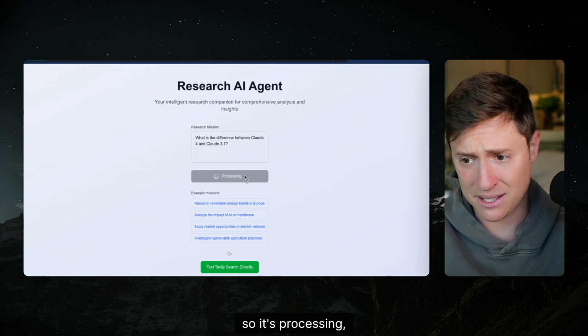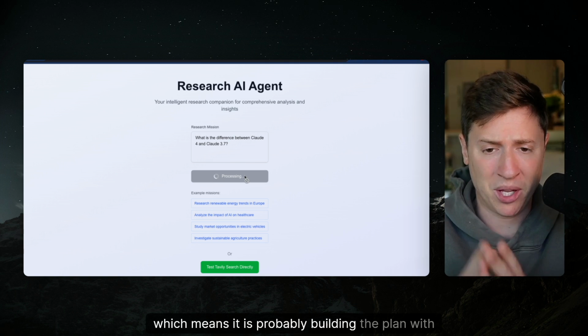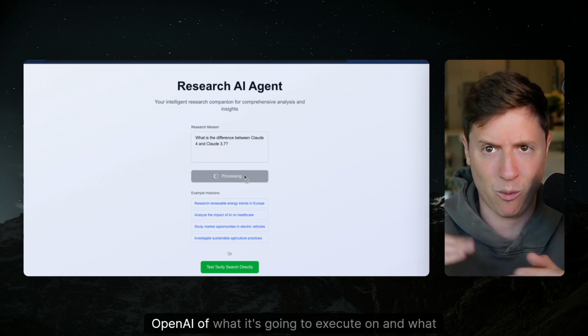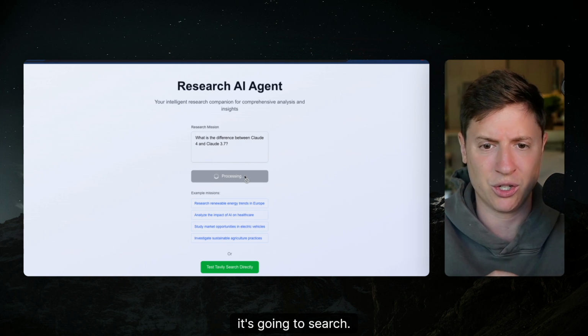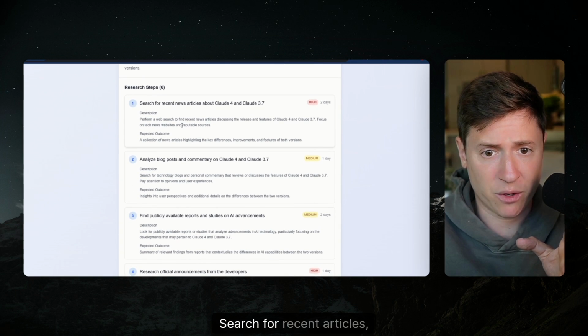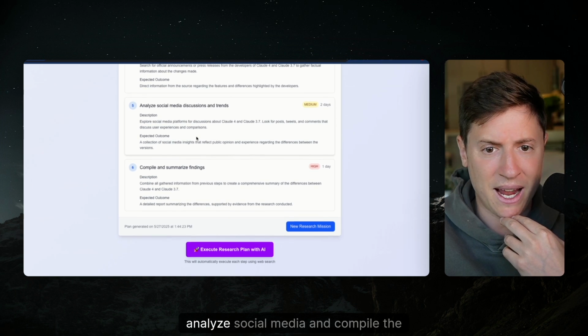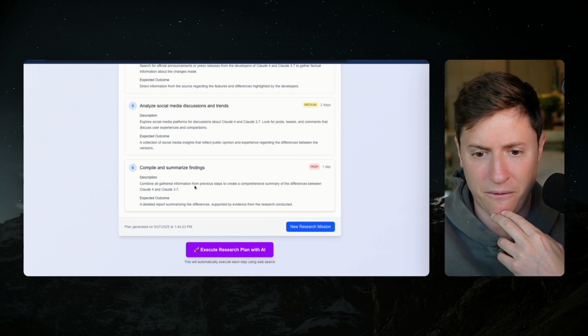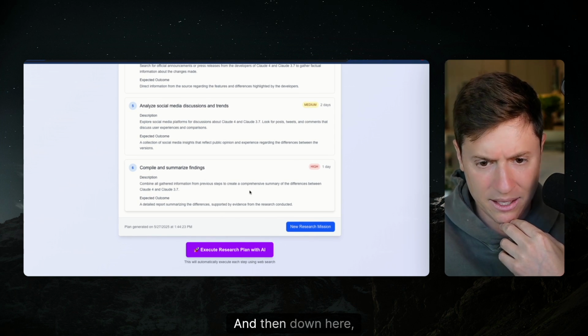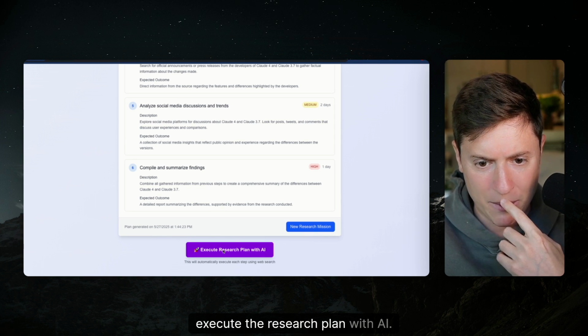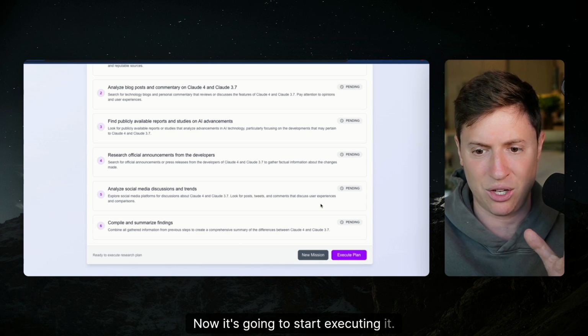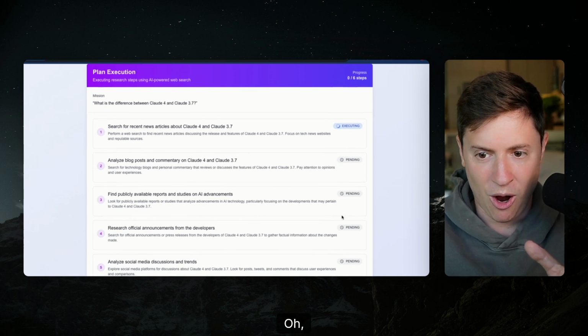All right, so it's processing, which means it is probably building the plan with OpenAI of what it's going to execute on and what it's going to search. All right, so it has a plan here. Search for recent articles, analyze blog posts, find publicly available reports, research announcements, analyze social media, and compile the findings. And then down here, execute the research plan with AI. Let's do that. Now it's going to start executing it. Let's execute the plan. Oh, this is sick.